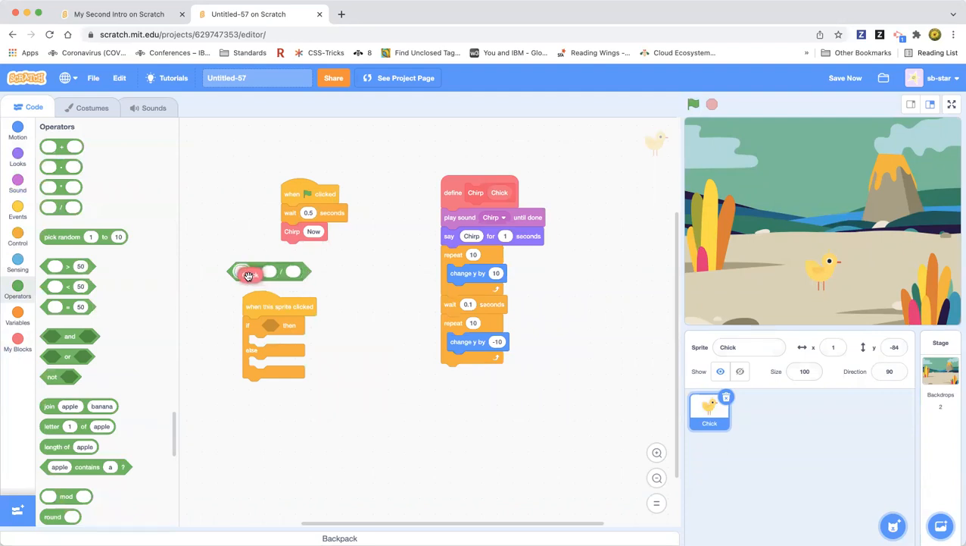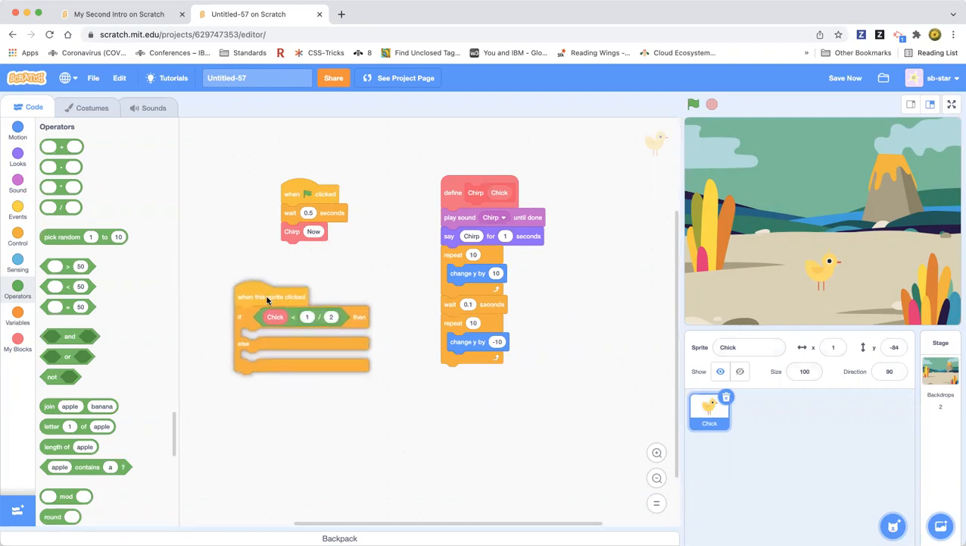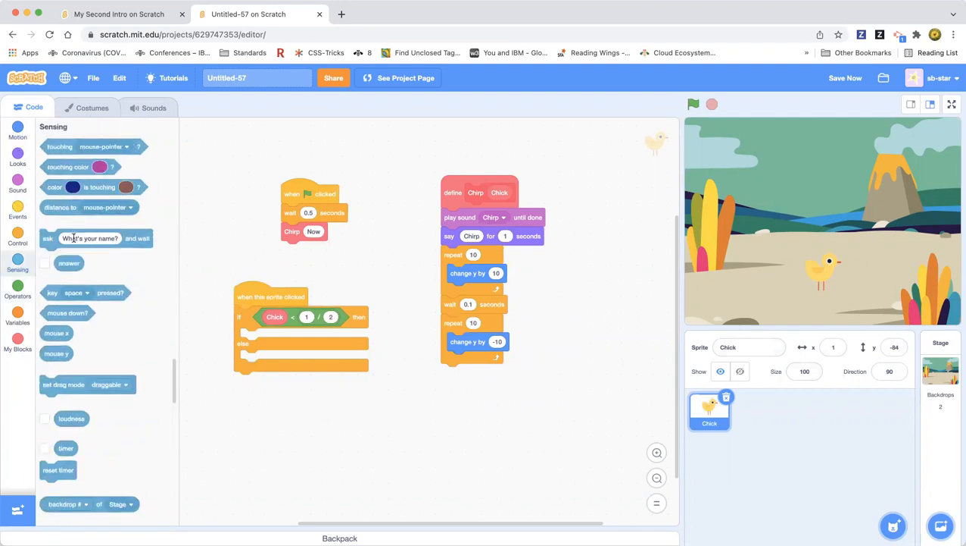And then we're going to say chick. If chick is greater than 1/2, then we go to the sensing category and then ask, what's your name?